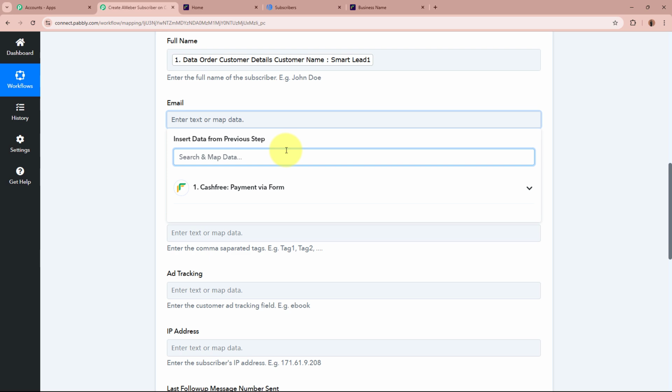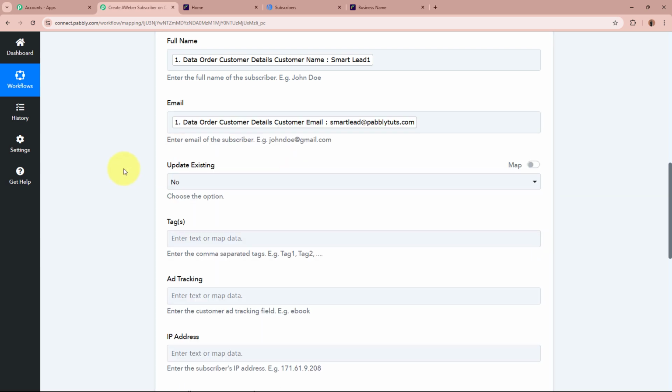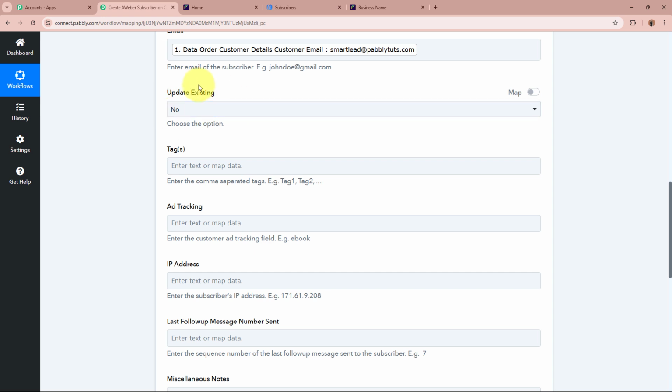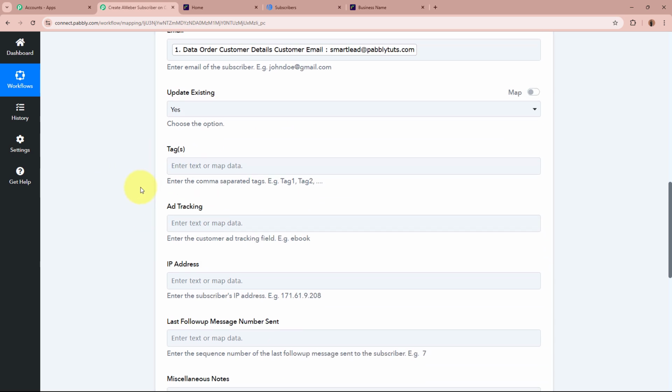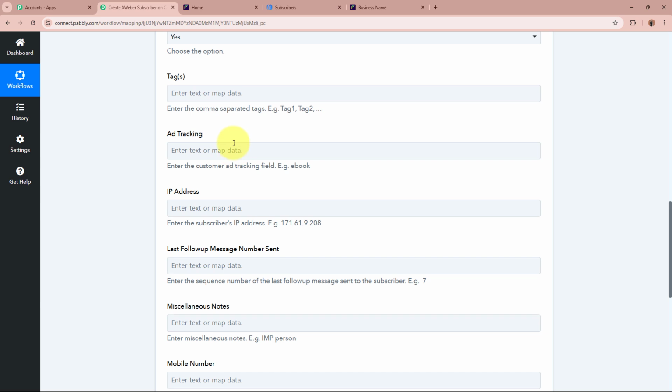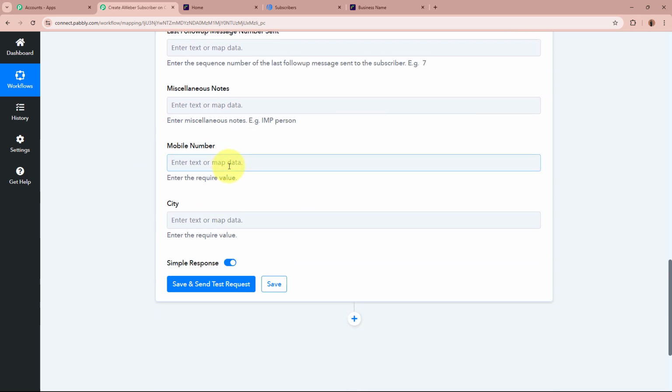Similarly, for the email, I'm going to search for the email right over here and I'm going to map the data of the email of my subscriber right here. Over here next, it is asking for the update existing. So this customer who has done the payment using Cashfree might be an existing subscriber in my AWeber account. So over here, I want to, yes, update that customer. So I'm going to select the option as yes right here. After that, it is asking for the tags, ad tracking, and all the other details which I do not require. So I'm going to skip that part.